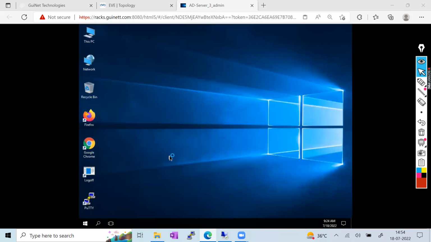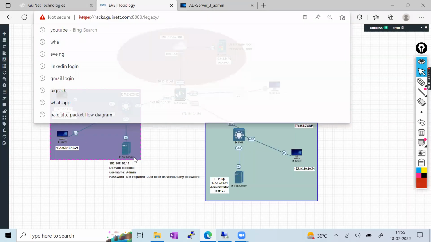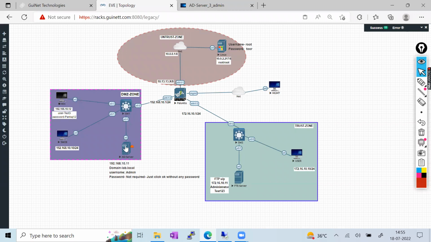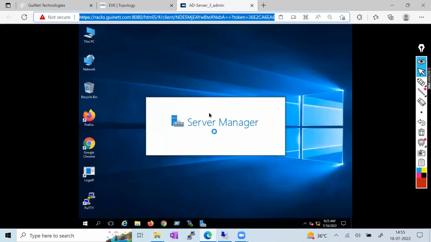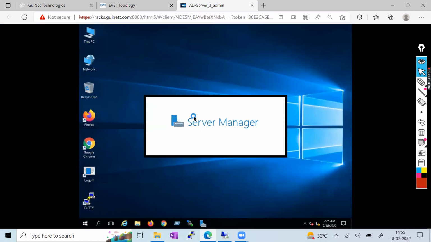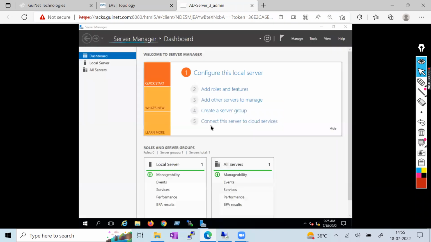Now you can see my server is ready. The first thing we have to do is check what IP address is assigned to this server, because we never assigned any IP address to it. For any server we have, we have to assign an IP address. Here you can see I have given the IP address 192.168.10.11. So I'll go and assign the IP address to this server. But how is it going to happen? Let server manager restart the services.